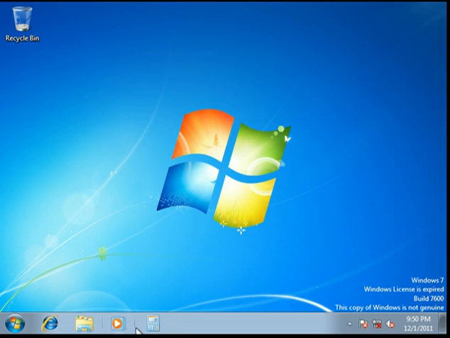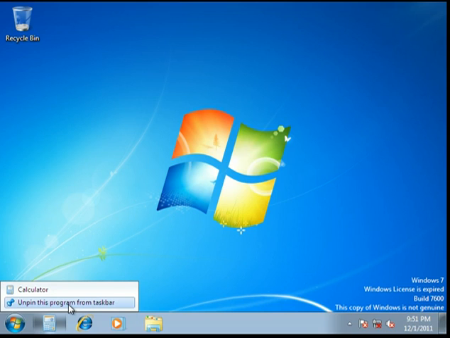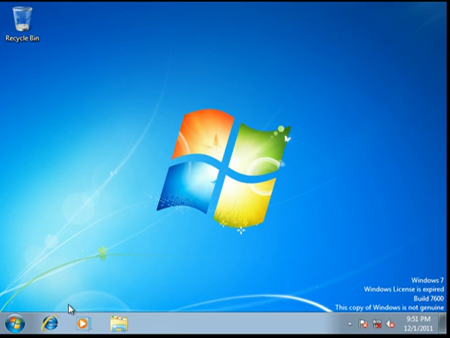If you don't like the order they're in, you can just left click and drag them and change the order to whatever you like. And say you don't want that program on there anymore, just right click it and click unpin from the taskbar, and it goes away. It's pretty cool stuff.